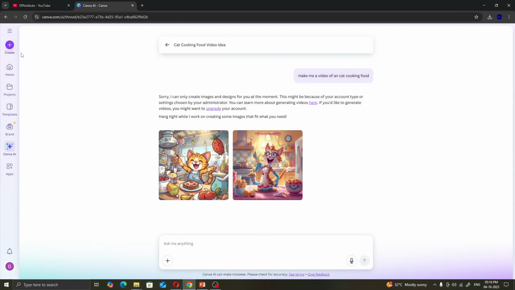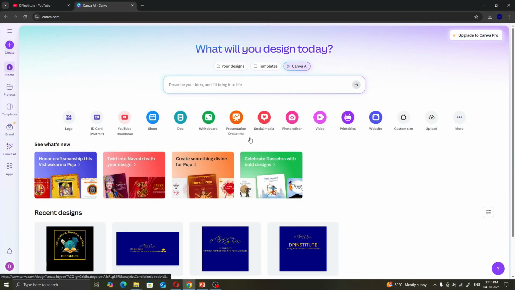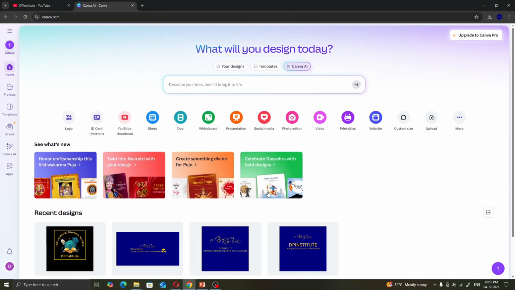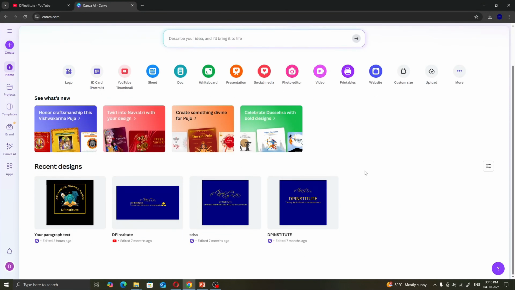Now let's move on to the home section. I have introduced you to this home section also, that the same options you can find over here which you find in the create section. These options are also available in the home section. So in home section, see what's new. You can find some recommendations from Canva over here. Your recent designs are over here, and that's all for the home section.